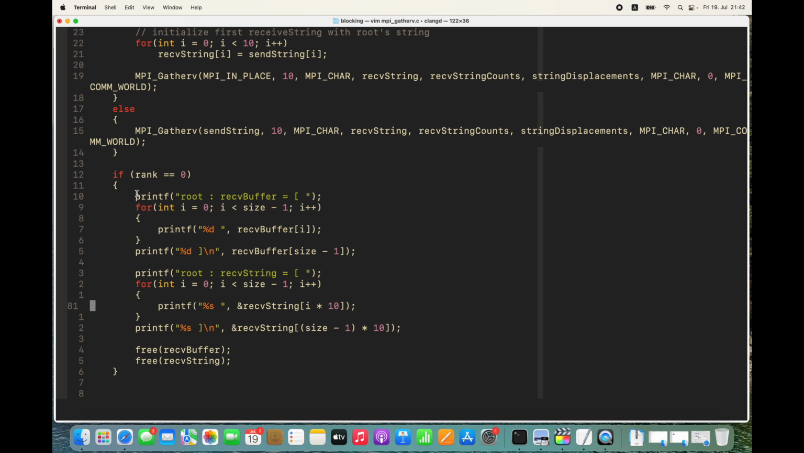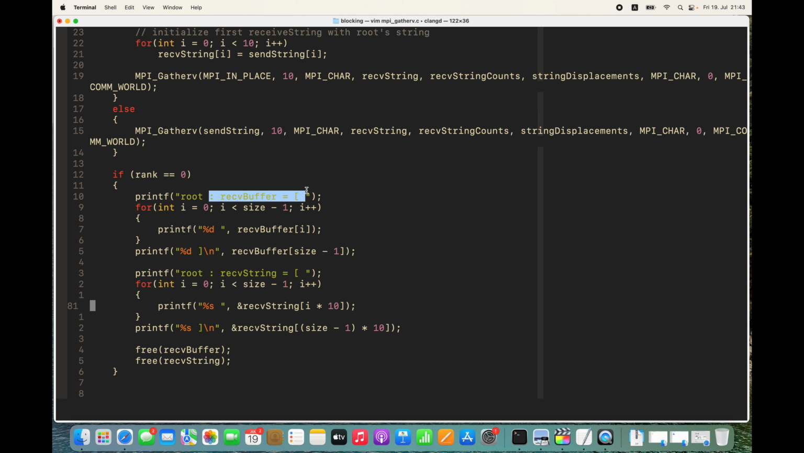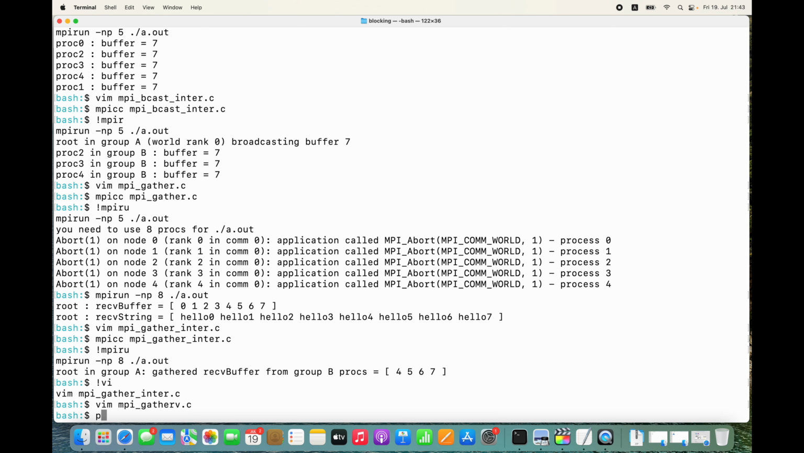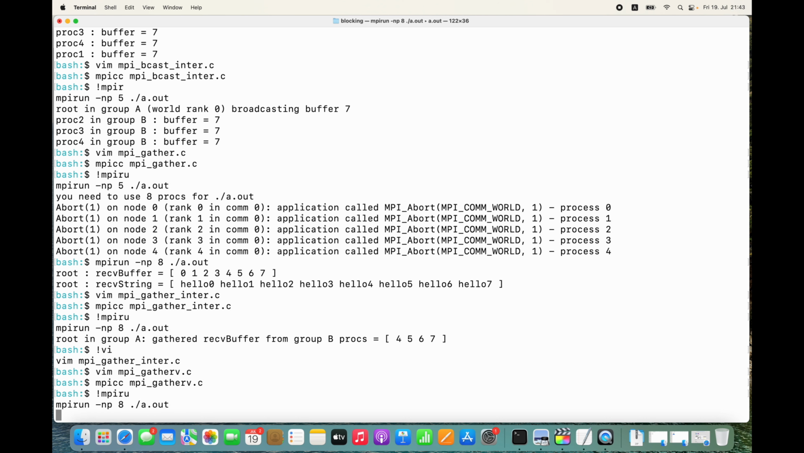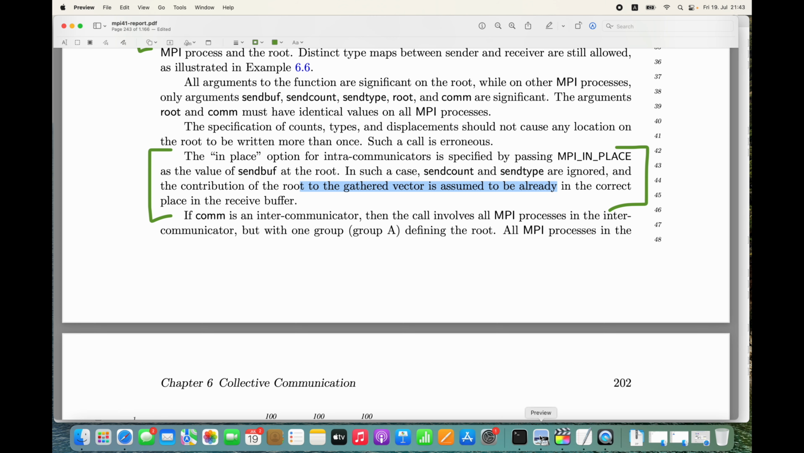from those receiving buffers. So all it does is just a simple code to print the results, the strings, and also the integers. And finally, since the receive buffer and receive string are both dynamically allocated with malloc, you need to free those resources. Okay, so let's take a look at this example. mpicc mpi_gatherv.c and mpirun. So you see that, again, the receive buffer gets all the information from the other processes, and it also gets all those C strings, which is hello followed by the process rank.